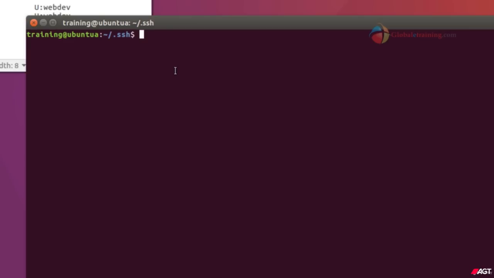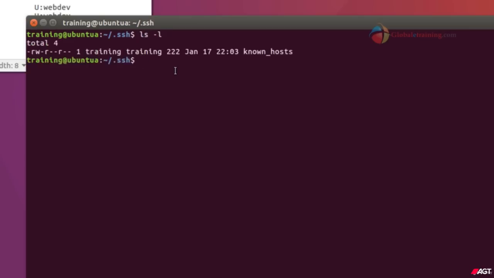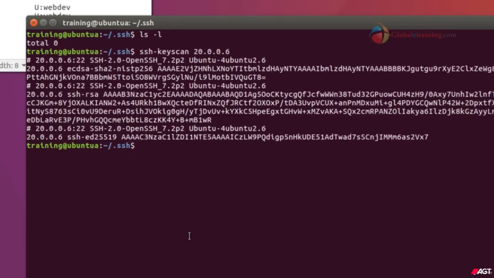So the command is, let me show you this one more time. Let me remove this file. Done. Now let me run the command ssh-keyscan, and the IP address is 20.0.0.6, and let's see what happens. So what this did is it displayed the public key of the machine, but you see three different public keys.